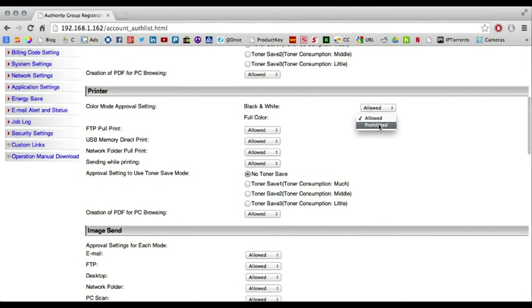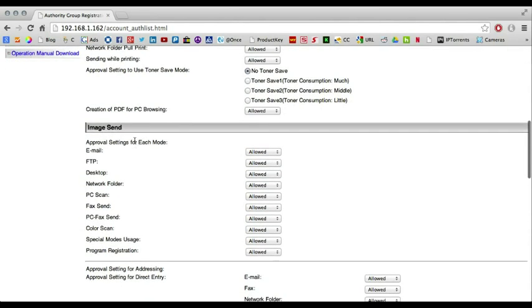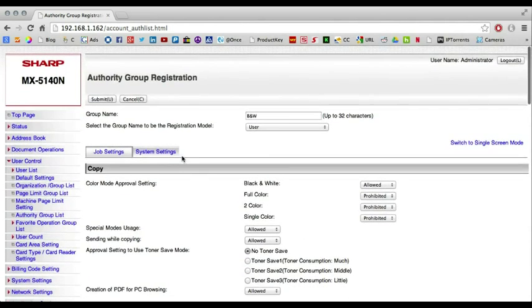You can see here that you can fine-tune this as much as you would like. As far as scanning, color scanning is fine. Nothing is charged for that. So then we'll click Submit.